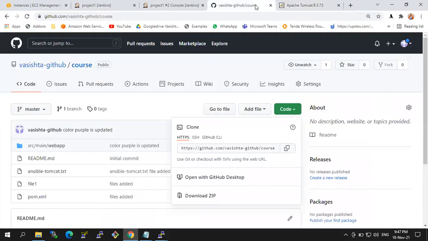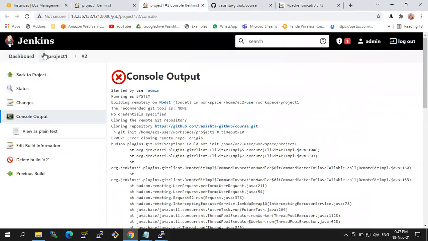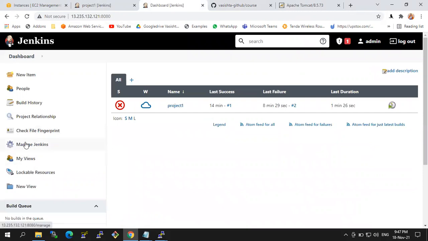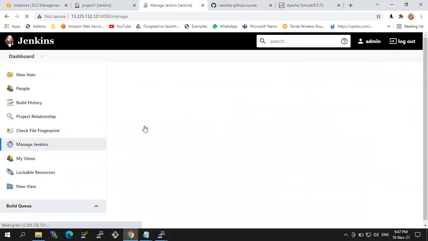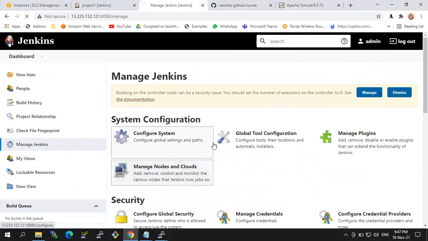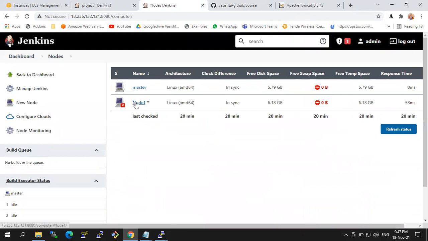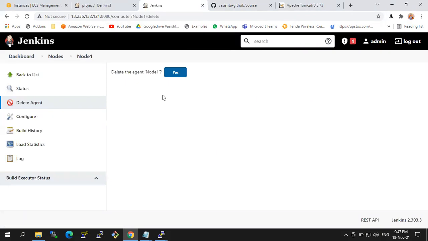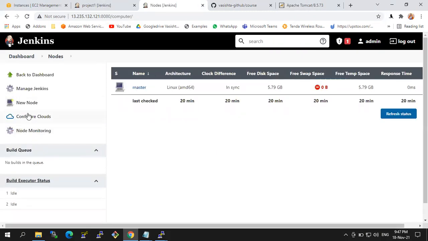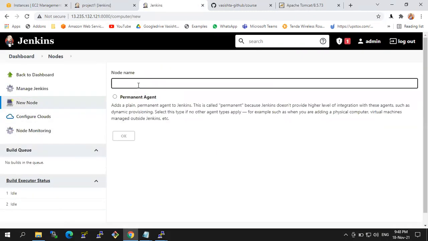Right now, here again, I want to do again. I need to do the master slave configuration because whatever I did, that is wrong. The slave machine is not available now. So I need to delete this one. Delete agent. New node.